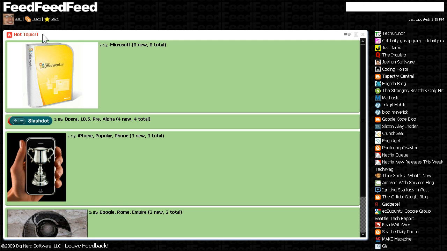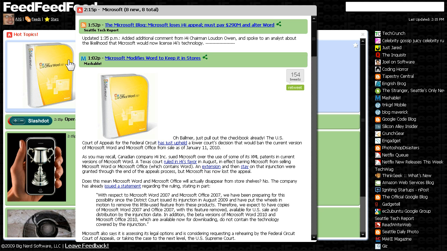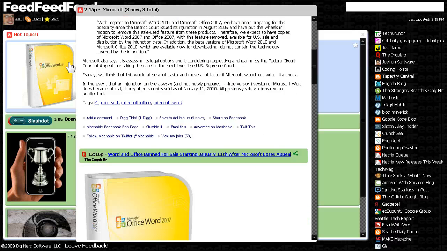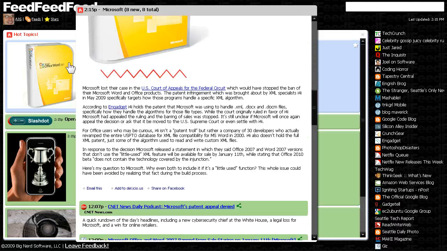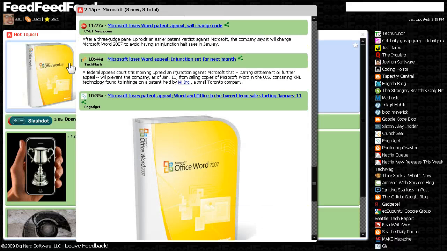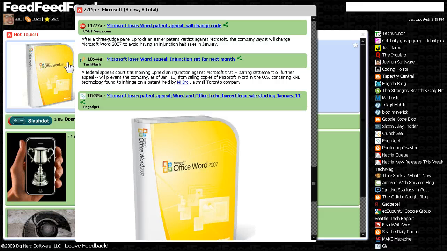So going over to the left side here, this is where you'll do your feed reading. This first feed that we have up right now is actually a special one called Hot Topics, which FeedFeedFeed comes up with based on all of the entries in your particular feed set. So I have a lot of tech feeds. We see today that there are actually 8 posts about Microsoft, looks like Microsoft Word. So FeedFeedFeed has figured out that these are based on the same subject, and so it just puts them all together here so that you can get a nice quick view of what's going on.